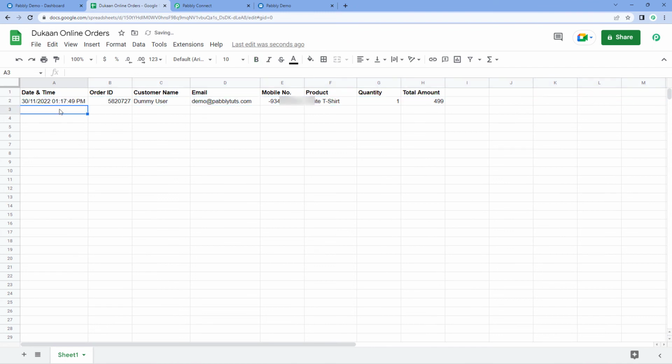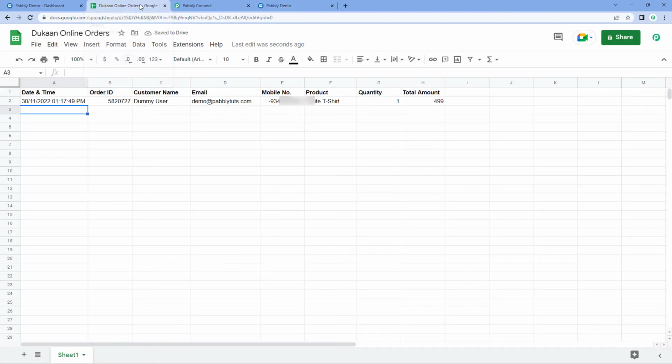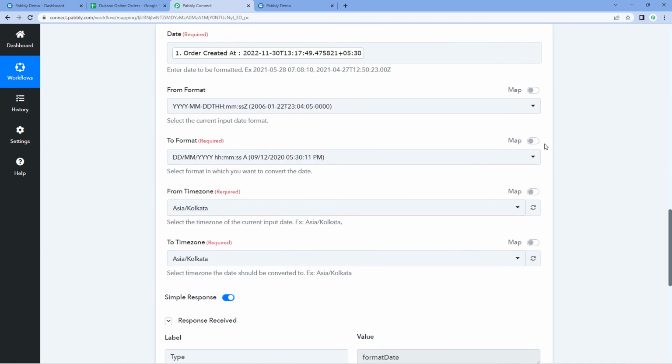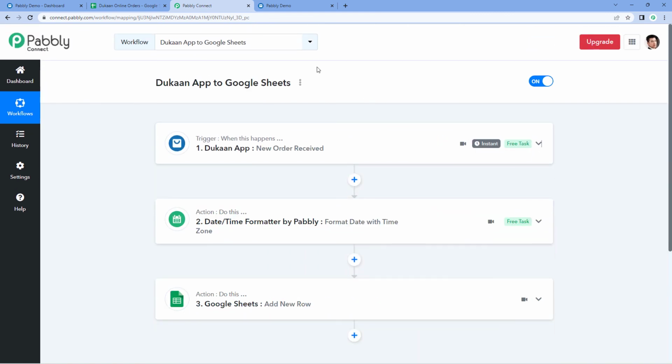We will go to our Google Sheet. And yes guys, here we can see that the details of the same order which we have just now placed on our Dukaan app, the test order which we have placed, has been added in our Google Sheet. We have the same date and time at which we placed the order. Then we have the same order ID, same name of the customer, customer email, mobile number of the customer as well, as you can see. Then we have the same product name, quantity and the total amount. So in this way guys, we have successfully created this automation using which whenever we receive a new order on our Dukaan store, on our Dukaan app, automatically using this automation, we are going to add the details of that order into a Google Sheet.